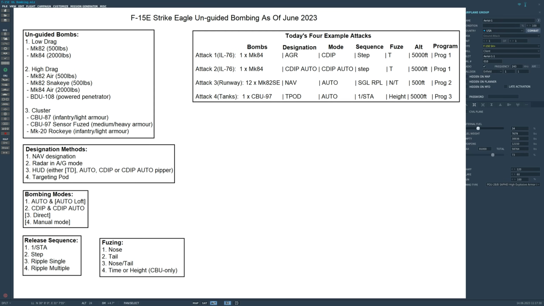Cluster: CBU-87 Infantry Light Armor Cluster, CBU-97 Sensor Fused for Heavy and Medium Armor, and finally Mark 20 Rockeye Infantry Light Armor. Designation methods: 1. Navigation designation. 2. Air-to-ground radar designation. 3. Through the HUD, either target designator, auto, CDIP or CDIP auto. Note, anything with square brackets around it is not available yet, so target designator is not available in this early access. 4. Through the TPOD.